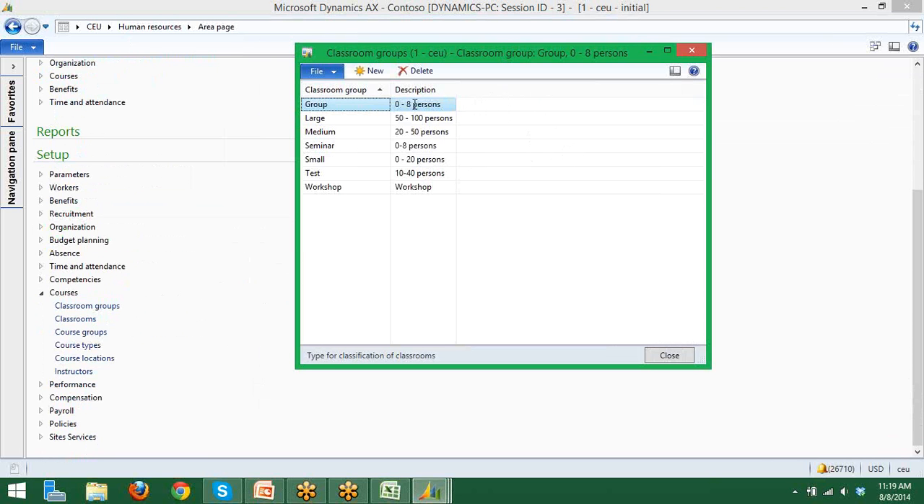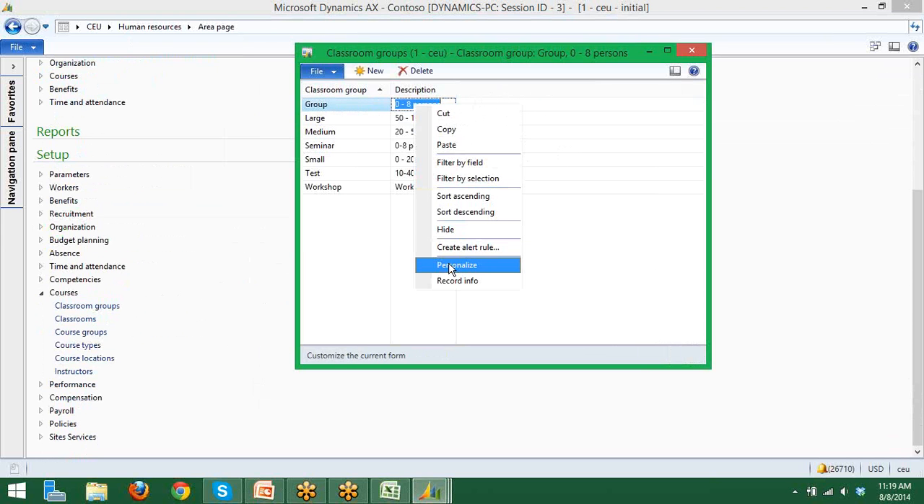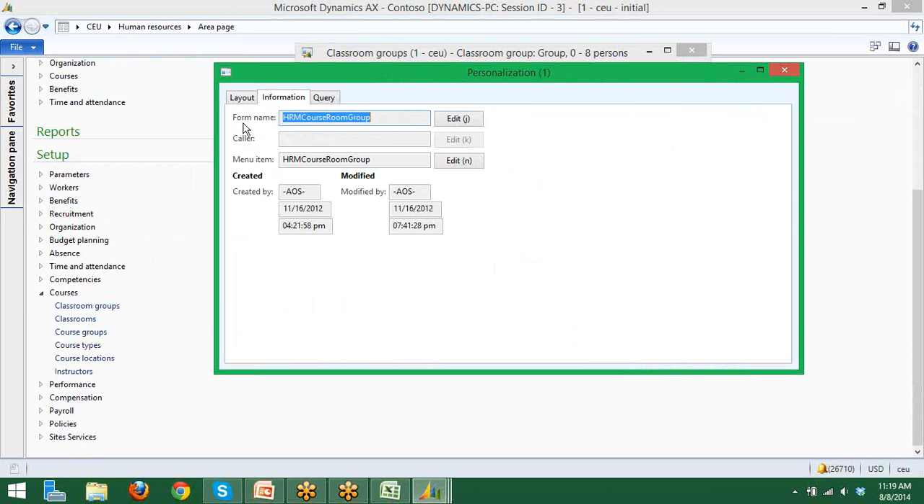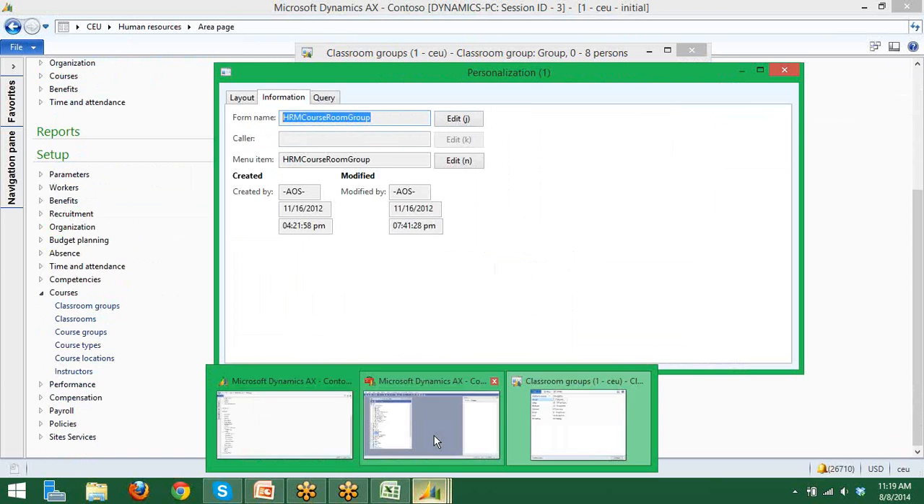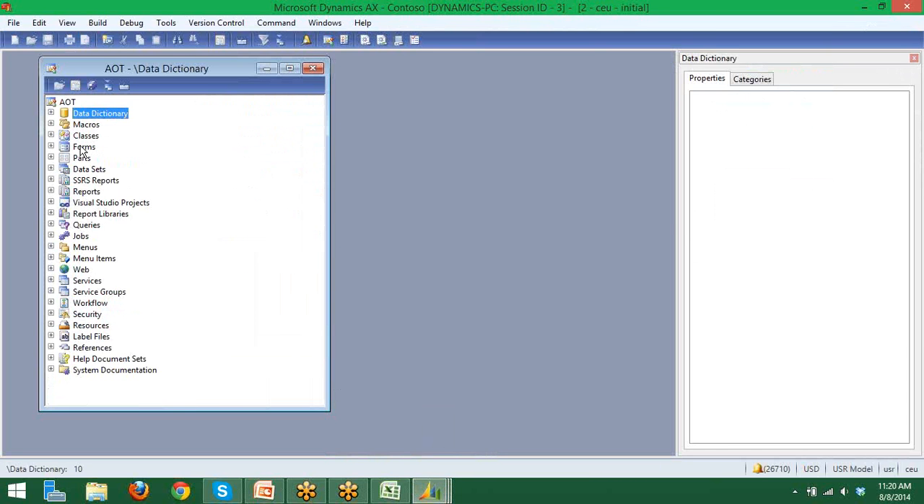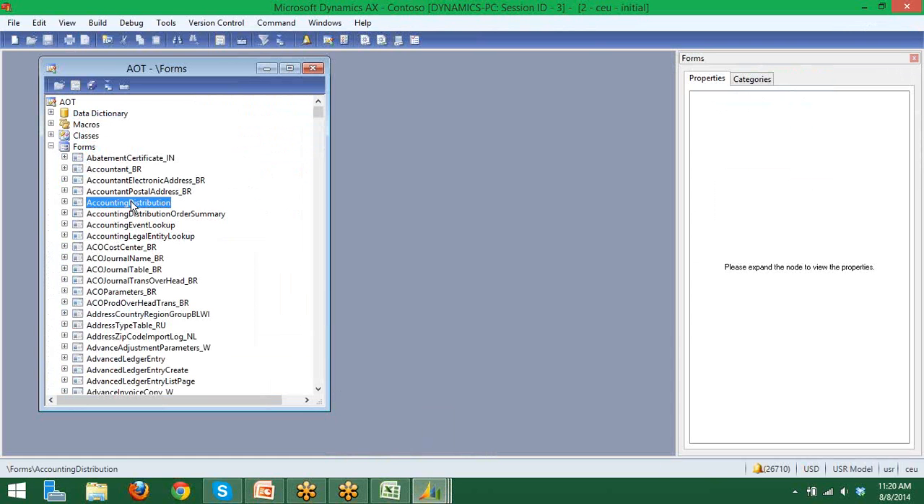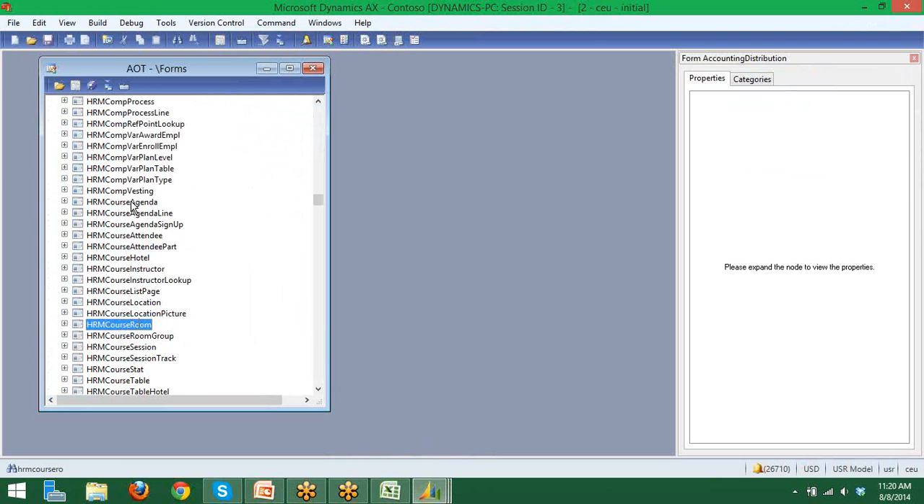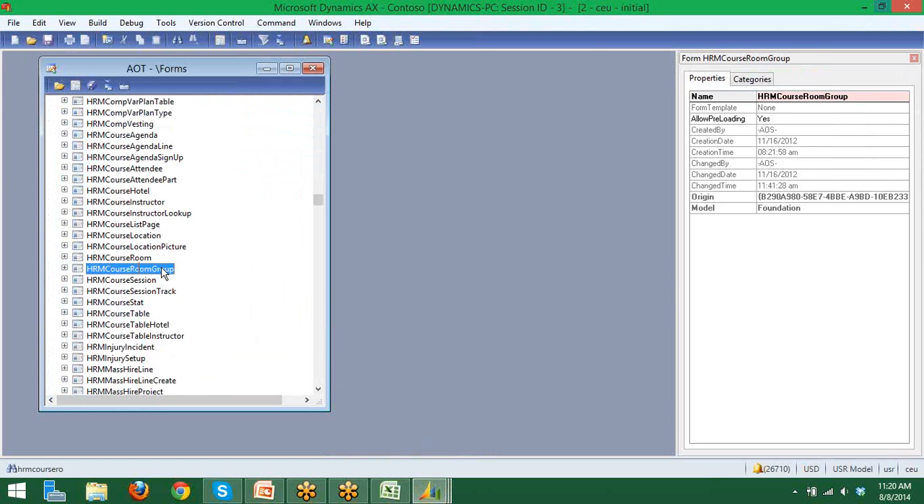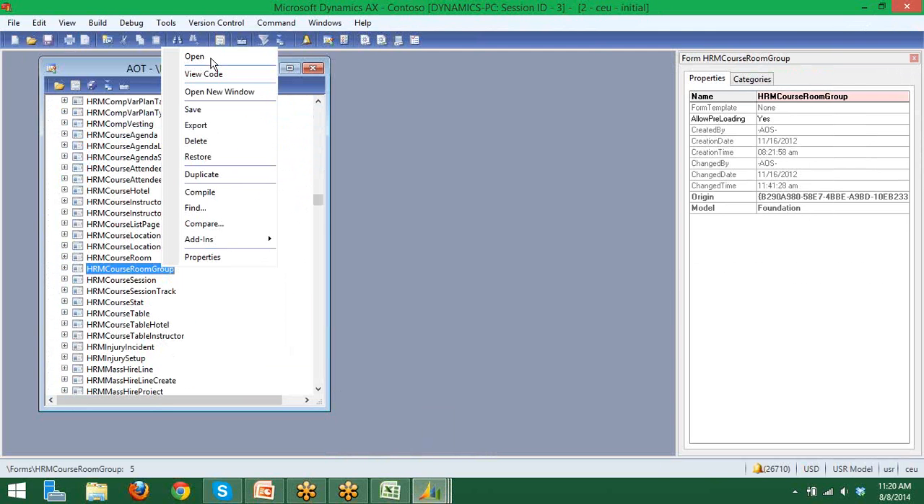Okay, to find out the objects, just right click anywhere in the form and go to the personalize option. Go to the information tab. See here, the object name is HRMCourseRoomGroup, the form name is HRMCourseRoomGroup. Okay, just go to the AOT, go to forms, and type that relevant object name, HRMCourseRoomGroup. Okay, see here, this is the object we have seen in the front end environment. Let me open this object here. See, the same form is going to open here.